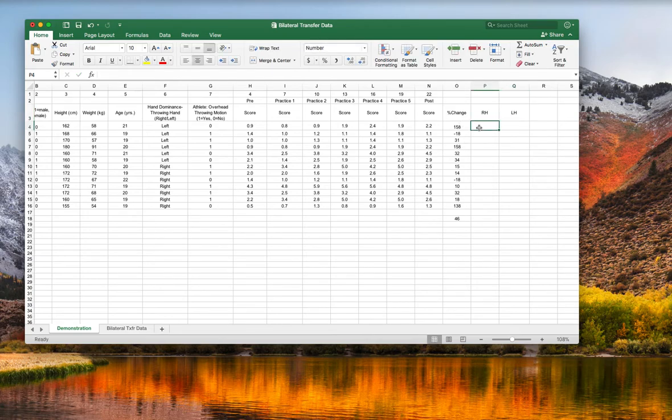So what I can do is use the IF function. So equals IF. Here's my logical test. So if, go to my handedness, if this cell here equals left, then report my percent change, the value if true. If not, then I want it to report an asterisk or a non-numeric variable. Okay.